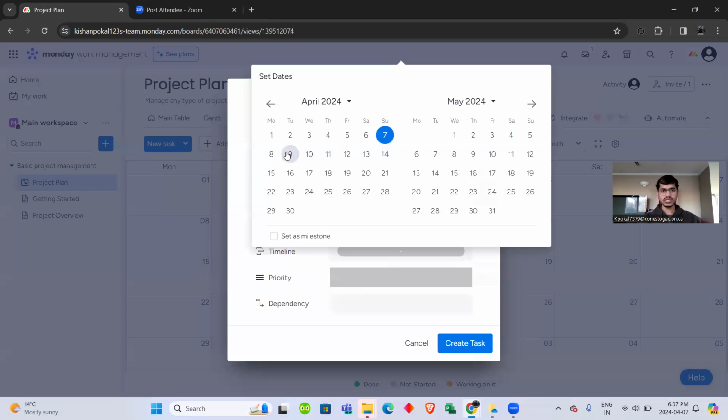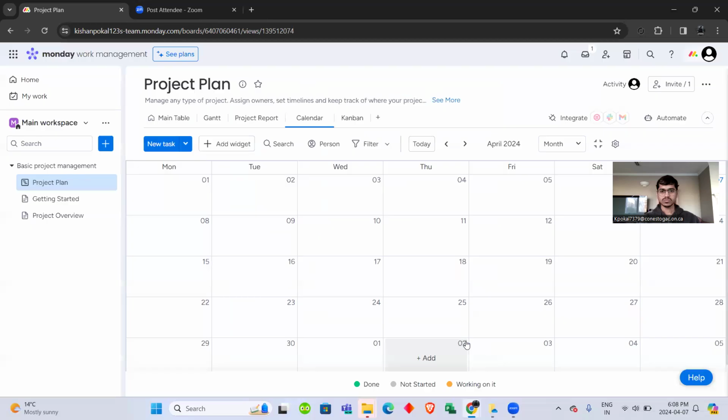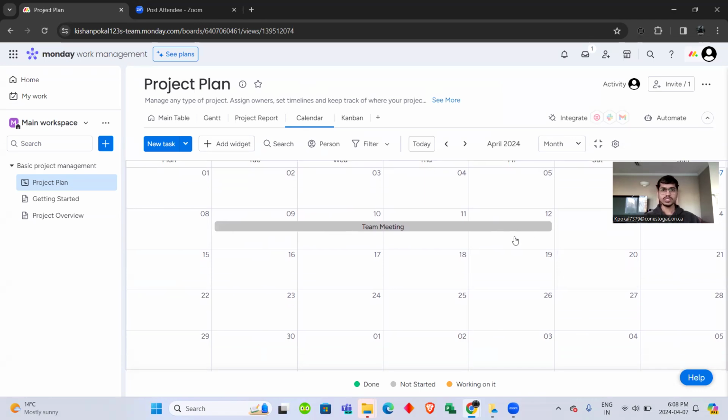Timelines, we can also select the timelines. Let's set the start date to 9 April and finish date to 12 April. As you can see, the timeline. You can also add dependencies like finish to start, all the four types. And you can also relate it to various activities. As you can see, the timeline appears on the calendar. So it is a very interesting feature.